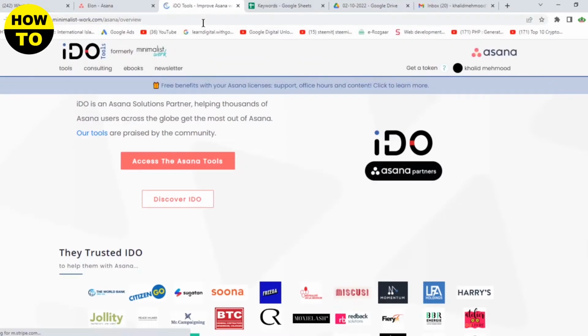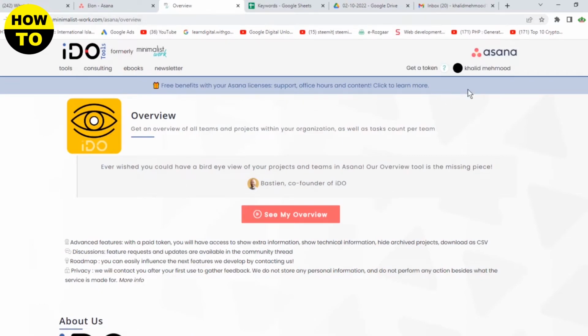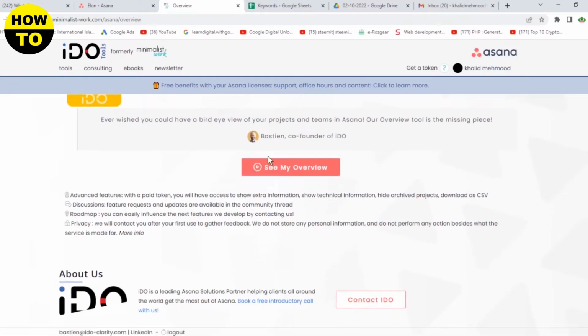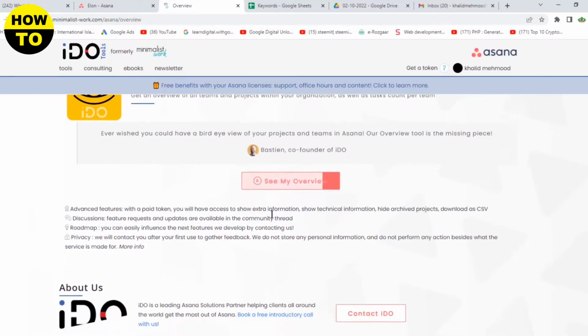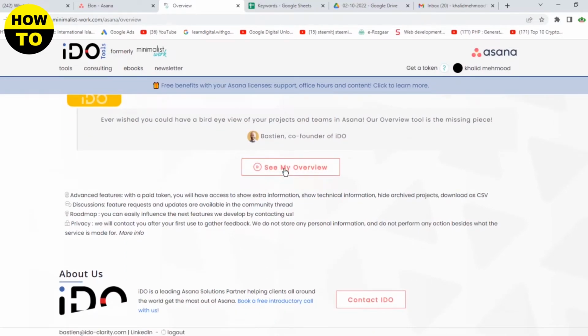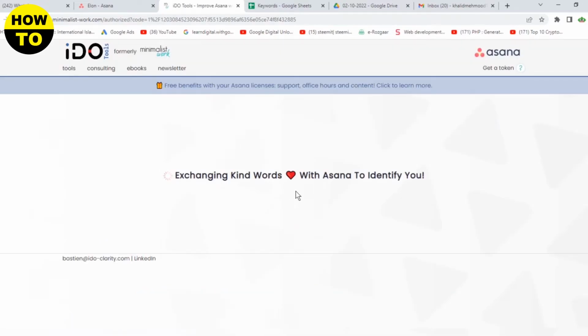Just click on see my overview. Just click here. So it will take some time. Now it is loading your organization and workspace. Now you can see here is my workspace.